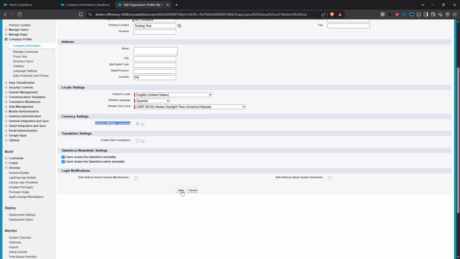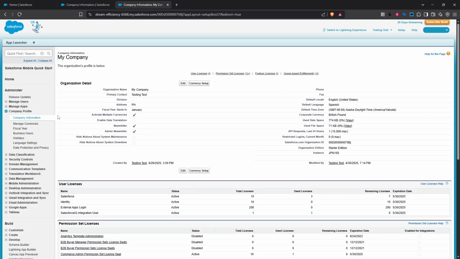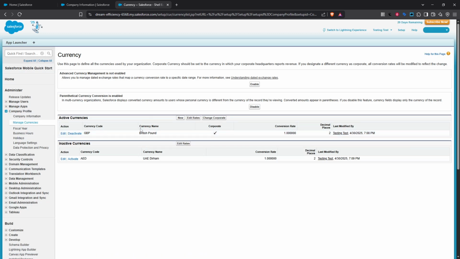With multi-currency now activated, our next focus is adding the new currencies your organization will be working with. Again, in the Setup menu, use the Quick Find box. This time type in Manage Currencies and select it. This action will guide you to the right place for currency management. On the Manage Currencies page, seek out the New button within the Active Currencies related list. Click it to begin adding a new currency.